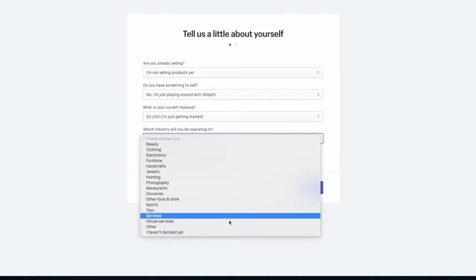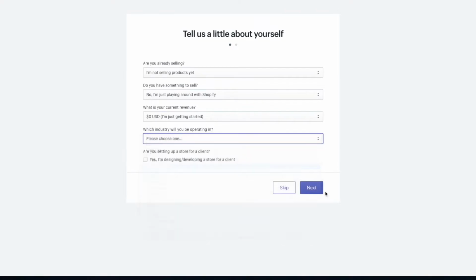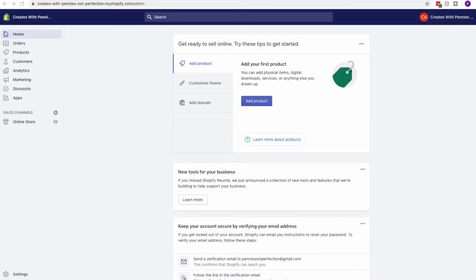So this is a series that you can go through, and you'll just have to also add your address, which is part of the deal. You do have to be a real person because they will be sending you real money when you make sales. And if you are creating a Shopify store, I am guessing that you do want to get paid when you make sales. So enter all of this information, and then we will proceed on to making your shop.